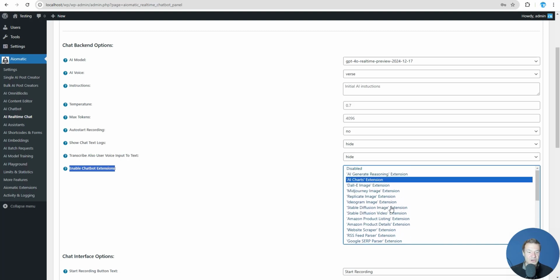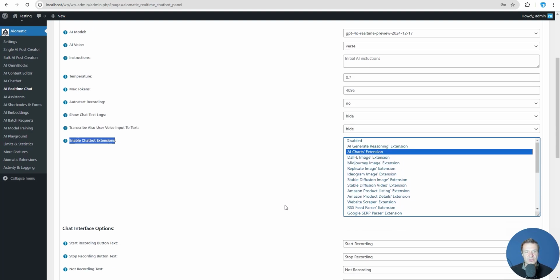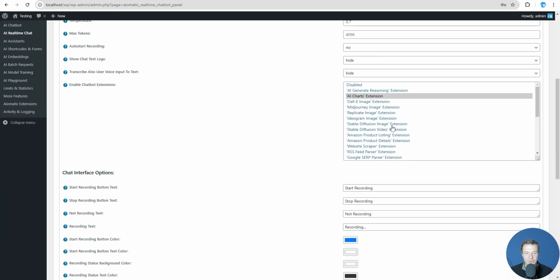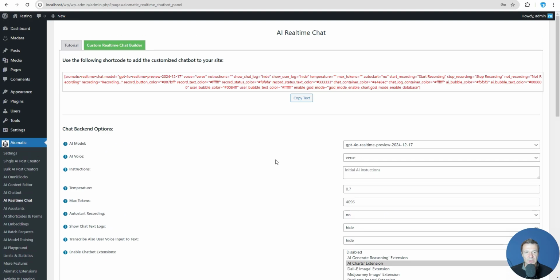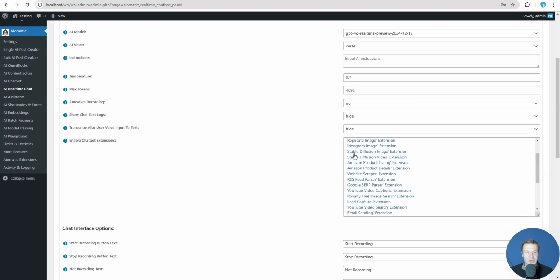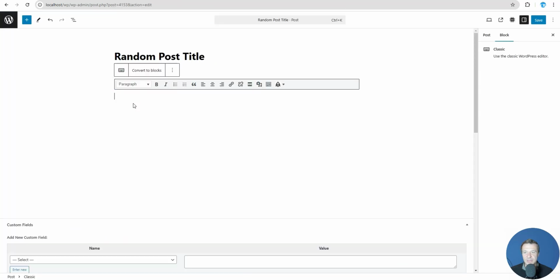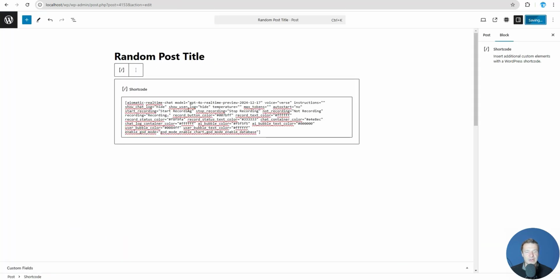So these are two new extensions which were added to Aimogen, and they can be used also in the real-time chatbot. So when we enable these two, the shortcode from the top here will be automatically updated. You will see the enable God mode, the God mode enable chart, and God mode enable database will be added exactly like we selected here. And let's copy this shortcode and paste it here in our post and save it.